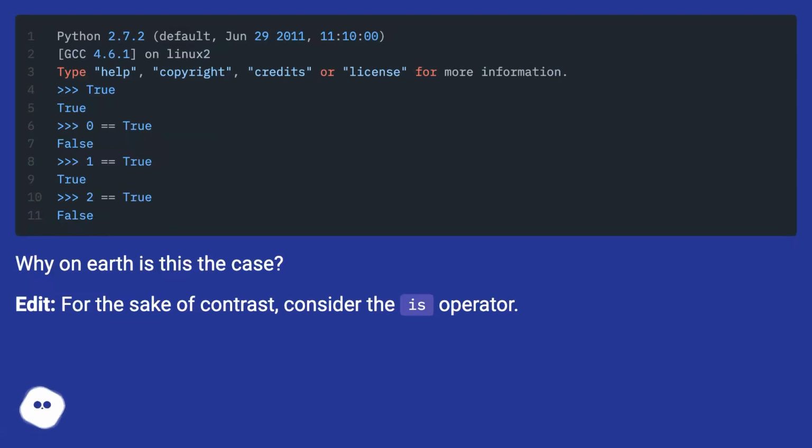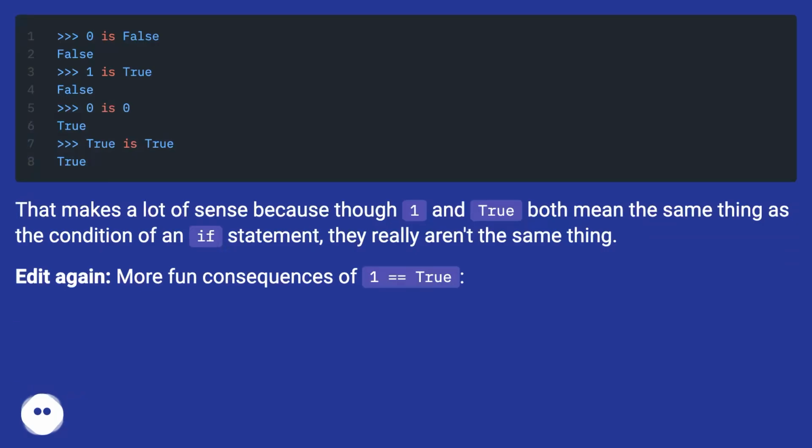Edit: for the sake of contrast, consider the is operator. That makes a lot of sense because 1 and True both mean the same thing as the condition of an if statement. They really aren't the same thing. Edit again: more fun consequences of 1 equals True.